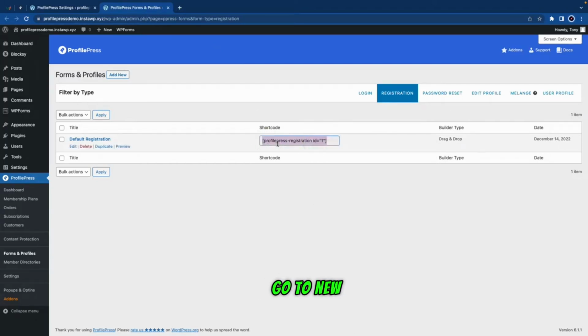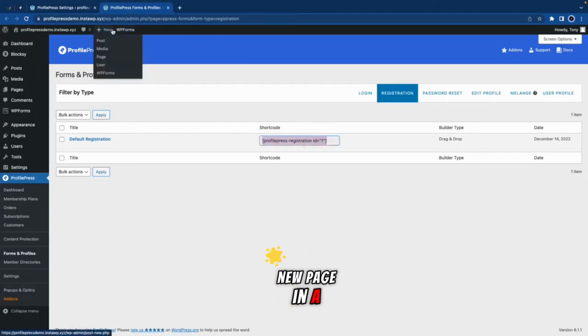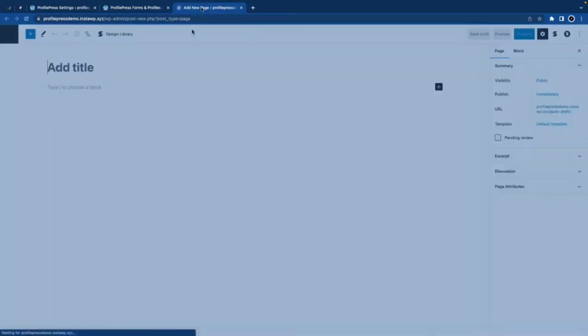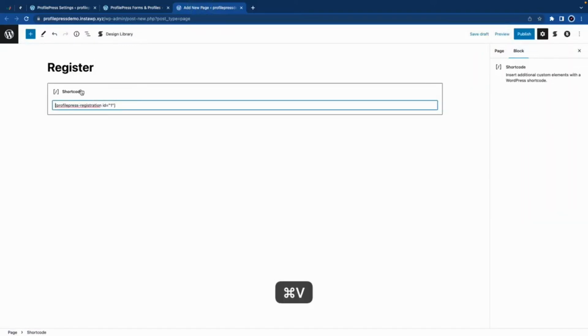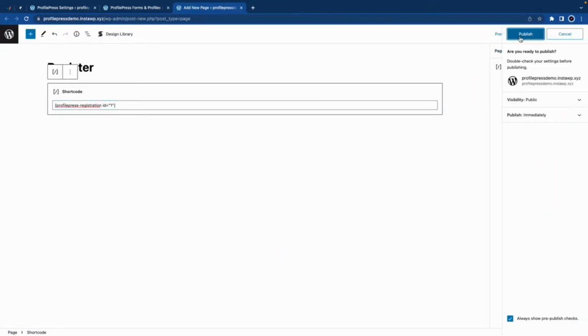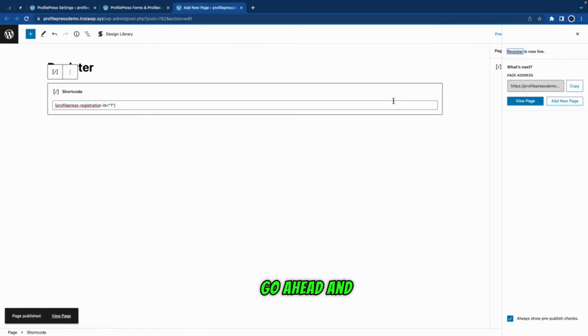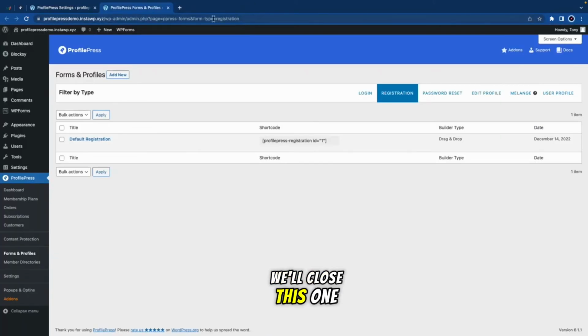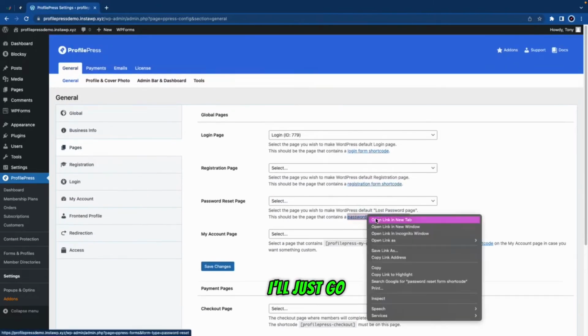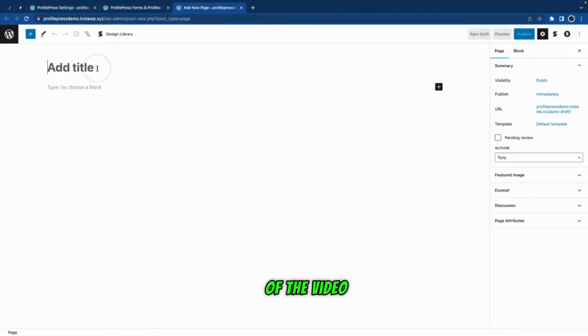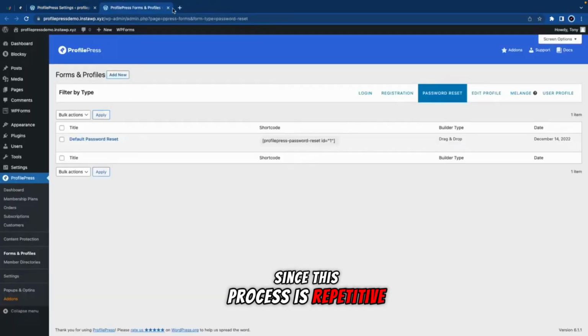And now we'll go to new and we'll create a new page in a new tab. Let's call this register. We'll paste the shortcode at the bottom. Then we'll publish the page. And once that's done, we can go ahead and close this tab. We'll close this one as well, and we'll repeat the process for each of the other pages. So I'll just go ahead and speed up this part of the video since this process is repetitive.